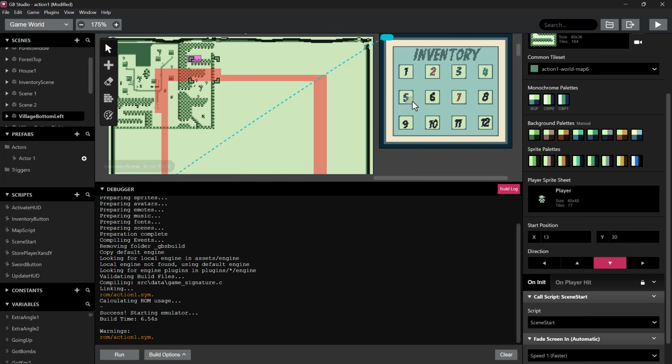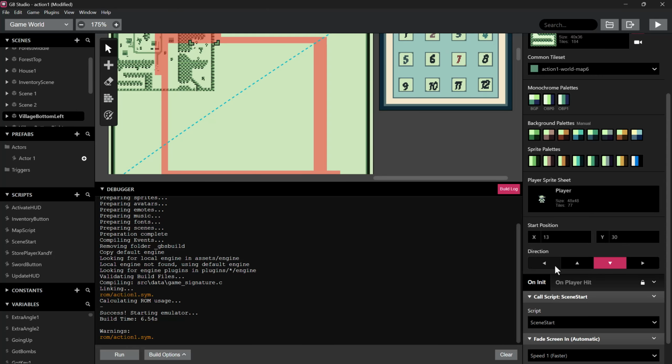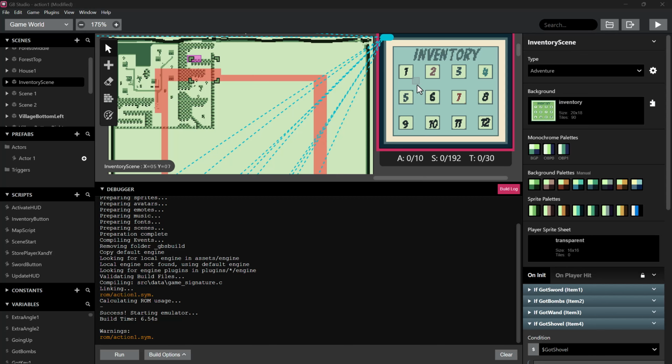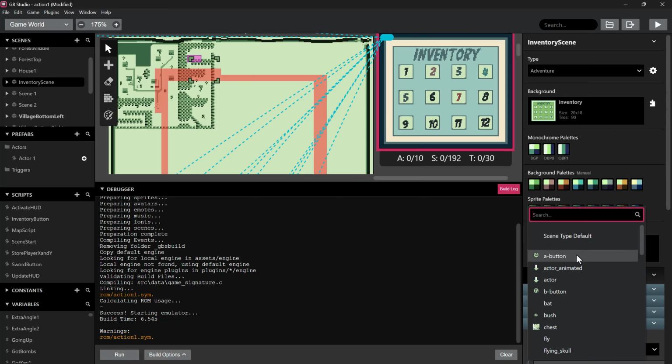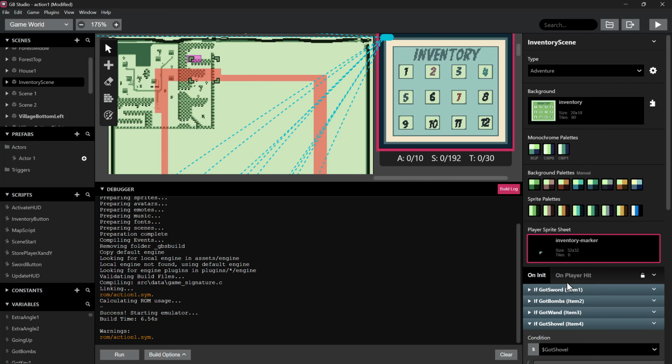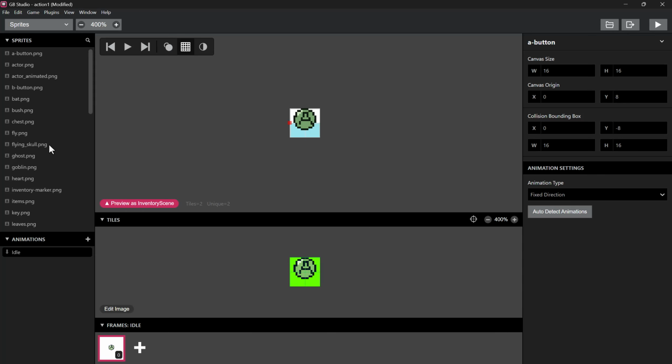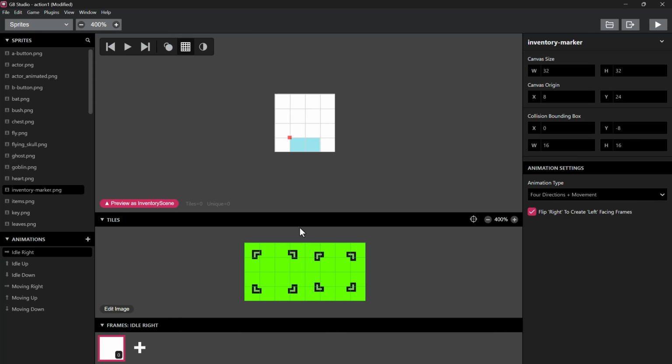So this scene actually has that transparent sprite sheet, which means you are actually walking around in it. So I am going to change that from transparent to the inventory marker. So just select that one. And it currently isn't set up correctly in the sprite. So I'm going to go back to sprites, go to inventory marker, and I think I can just copy these.